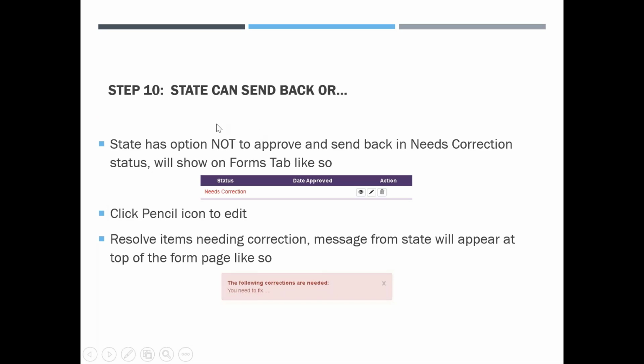All right, so at this point, we have the option to either approve it or essentially kick it back if something needs to be corrected. So if you go back to that Forms tab where it shows the status, date approved, etc., under status, if there's anything that needs to be corrected, you'll see needs correction. And then you'll click on this little pencil right here to edit anything that was mentioned that needs to be corrected in order for it to be approved.